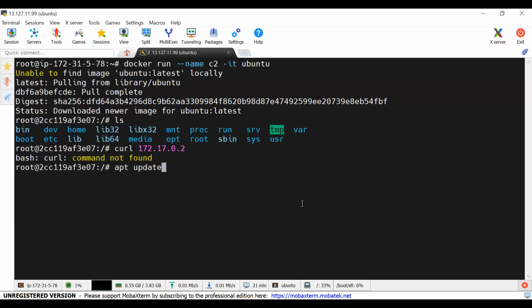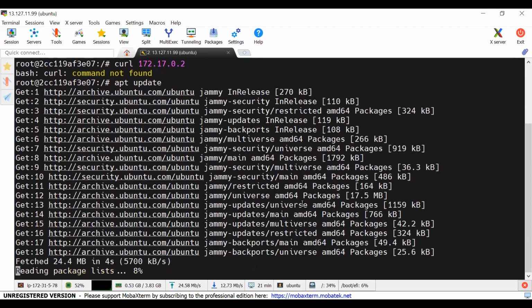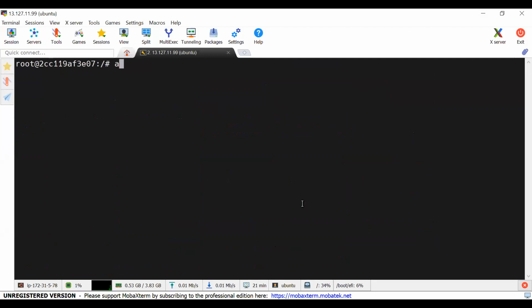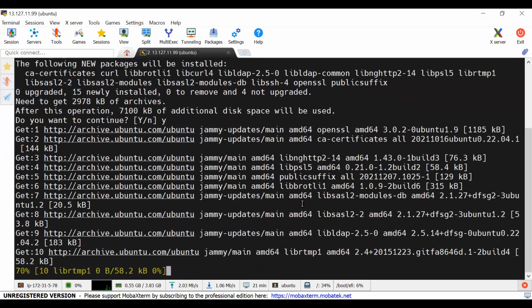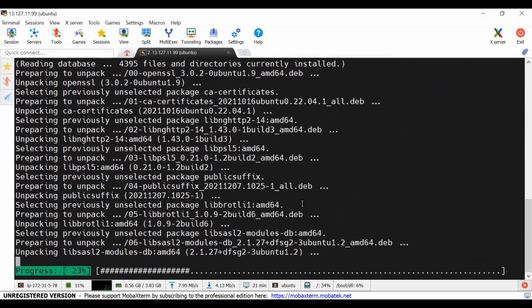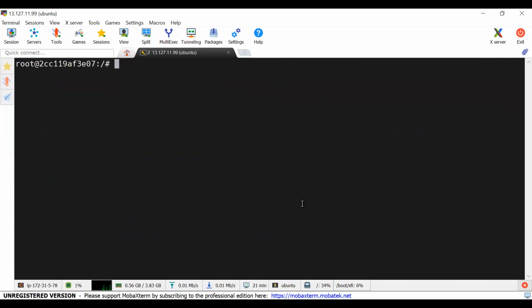So now let's update the apt package manager inside the container. And now let's install it: apt install curl. So the curl will be installed now. I'm approving it by pressing Y. The curl is installed inside the container. The container ID is this one. The container name we have given is what? C2.